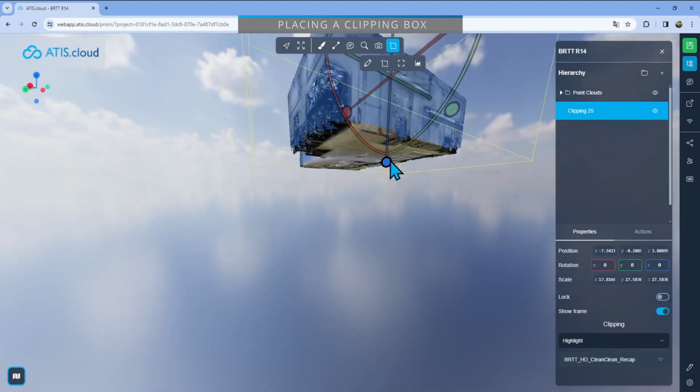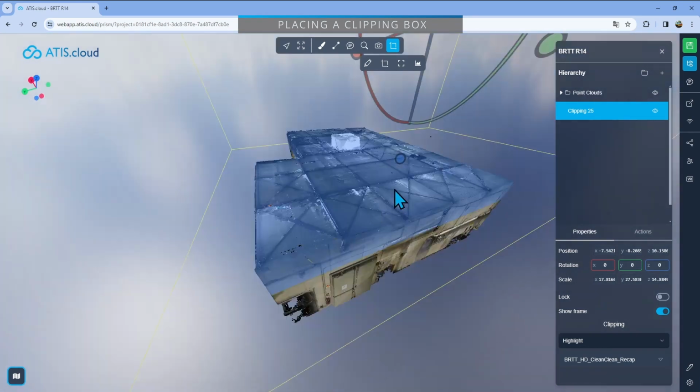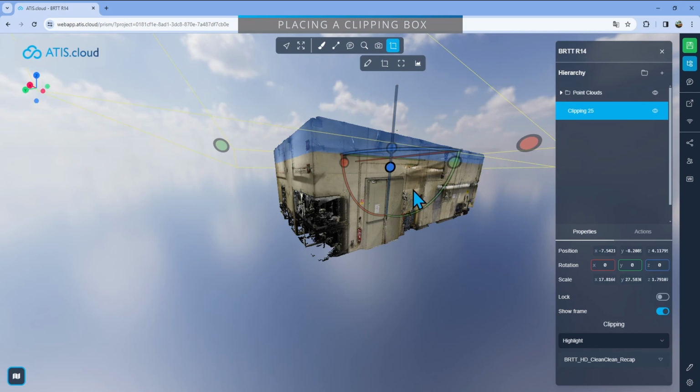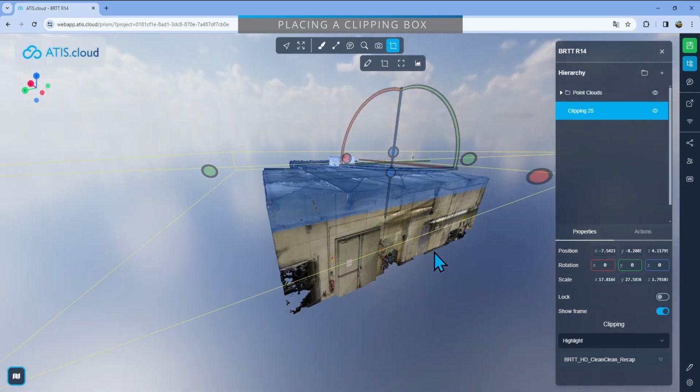I'll change the bottom as well to make sure that I only have the roof inside of my blue zone, like that. There we go. So now all of the points that are inside of my blue zone are all of the points that are inside of the clipping box because we're in highlight mode.